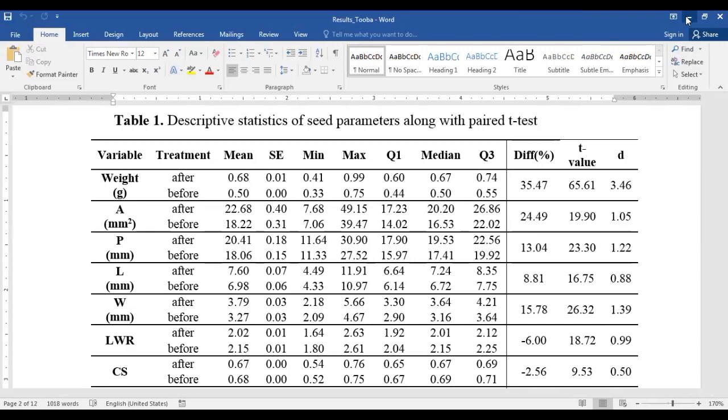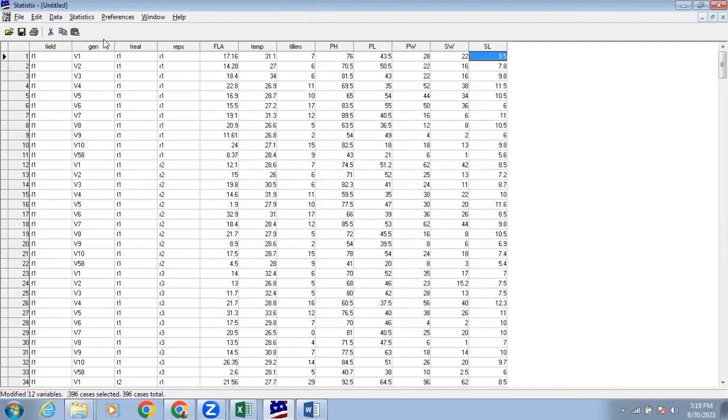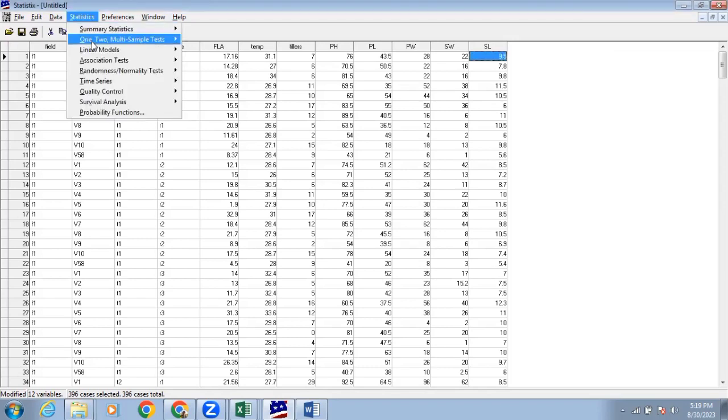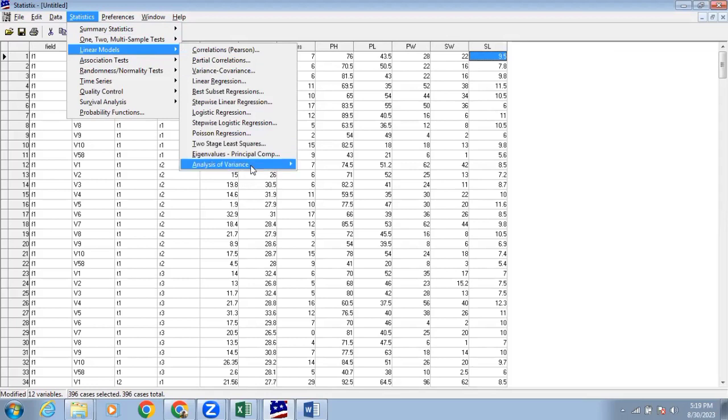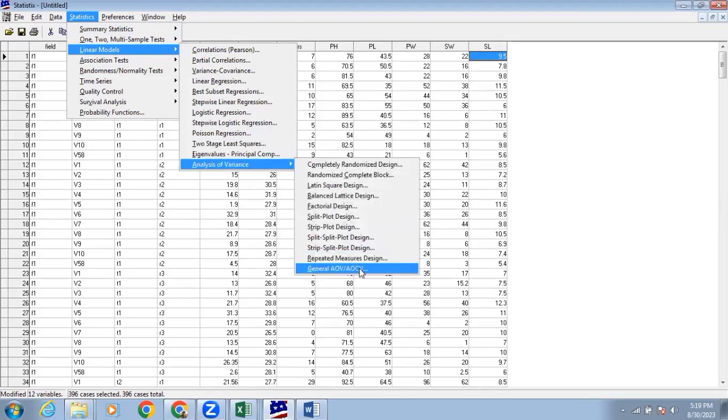So when you move to analysis of variance, we have observed that once you have done the analysis of variance, how its post hoc technique works. Now see, statistics, linear models, analysis of variance, this one. Again, write this route: statistics to linear model to analysis of variance to general analysis of variance.